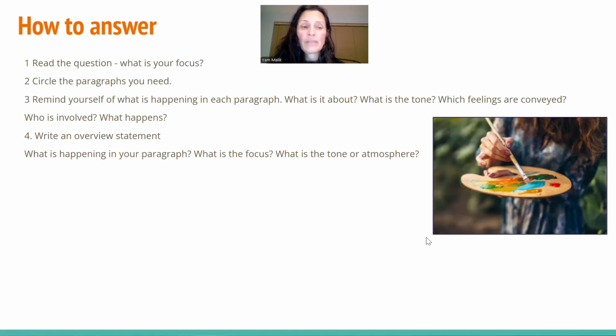And we've already said what's happening in that paragraph, what's the focus, what's the tone or atmosphere. This will help you when you write your overview statement. What's the effect on the reader and what effect is the writer trying to achieve? You almost have to put yourself in the shoes of the writer and think about why they have chosen to use these particular words and phrases.